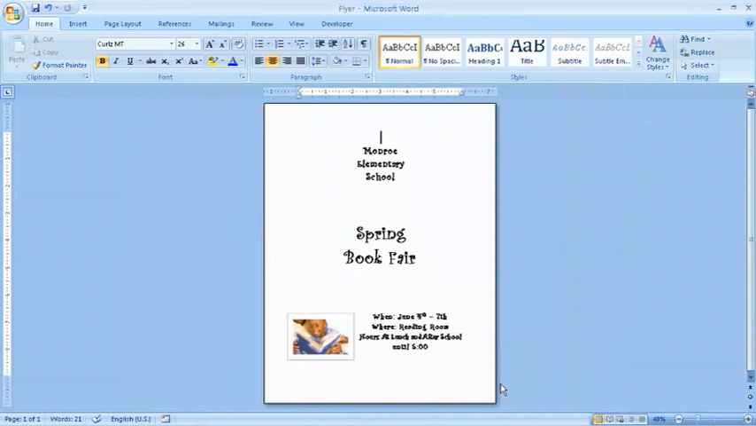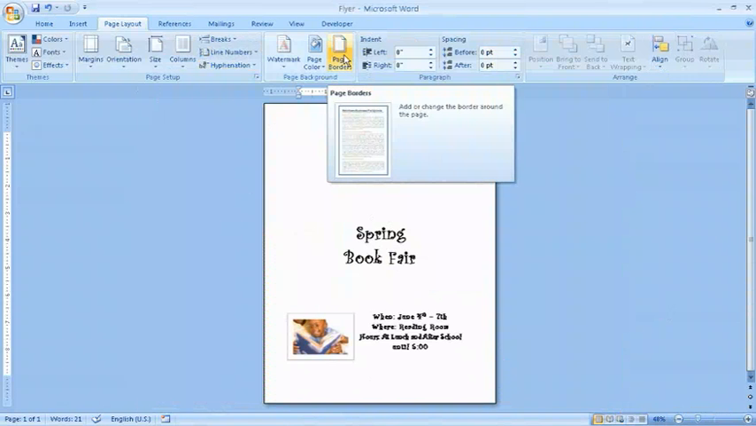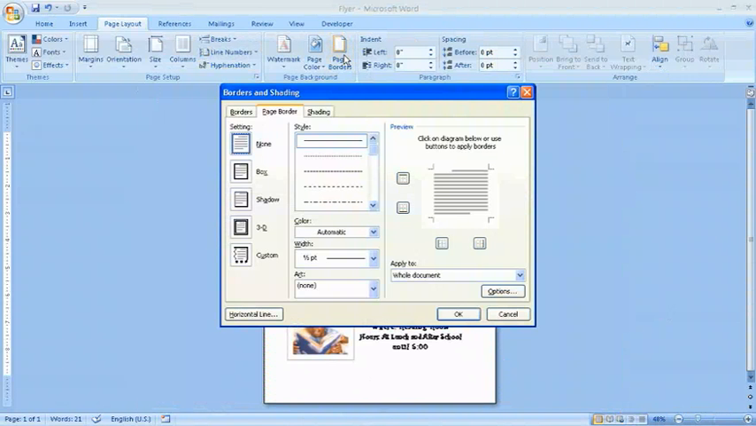Now, if you want to put a border around it, you'll find those commands in the Page Layout tab. So I'll go to Page Layout, and in the Page Background category, you'll find the Border command. Now if I click on Page Border, I can put a basic line around the outside. For example, I might select the predetermined box. You can see I put a box around the piece of paper.